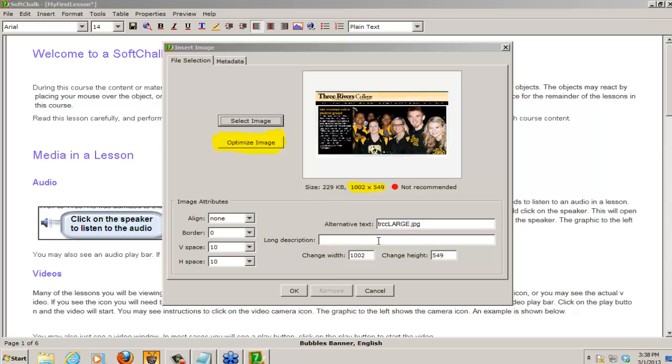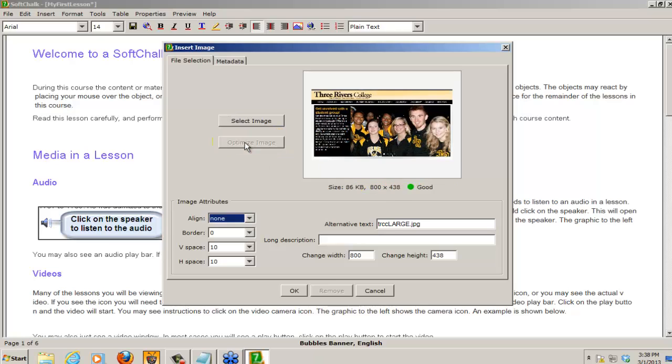Now, I don't think I need any vertical and horizontal spacing, so I'm going to change both of those to 0. And well, the next thing I want to do, I could put in my alternative text, and I should put in a long description. To save some time right now, I'm just going to leave those empty. I'll then just click OK. And we now have a standalone image in our lesson.